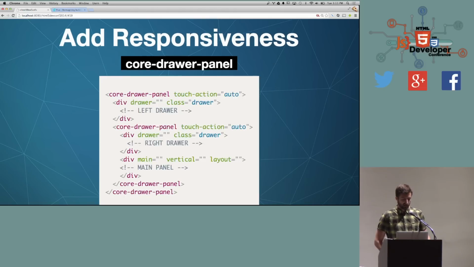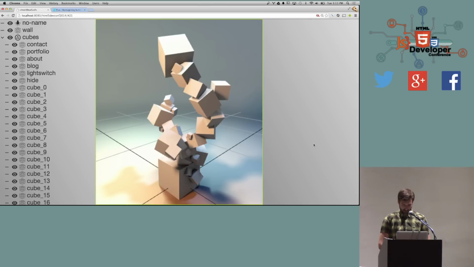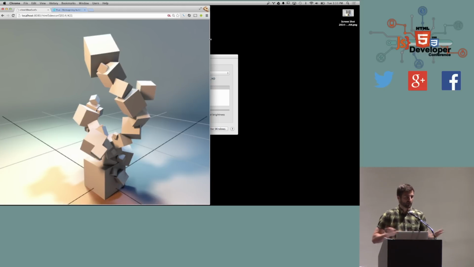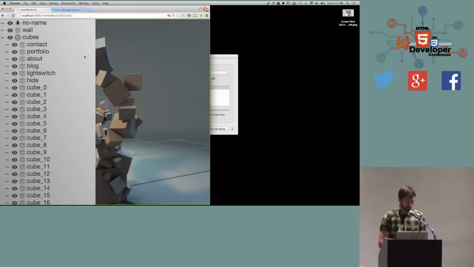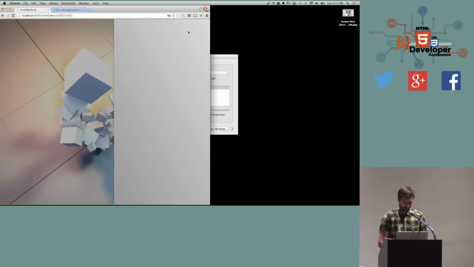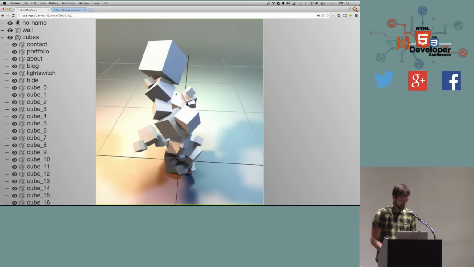It's added. Now we can add some responsiveness to it by using some of the Polymer's elements, like core drawer panel. We simply embed our elements into it, and this is how it works. So once I start resizing, once I pass a certain threshold, the drawers hide on the sides, and then if I want it back, I just slide from the right or slide from the left to expose each drawer. Ideally, there would be a button to do this, but it illustrates the point.